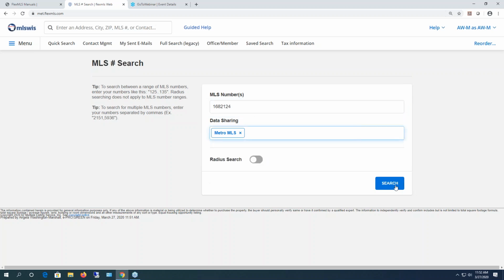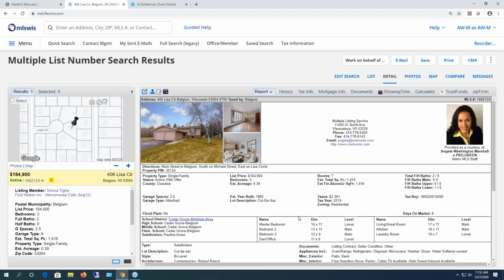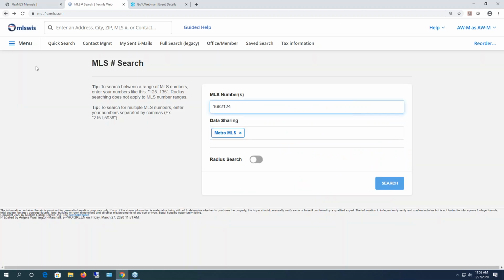All right. So when I hit search, that'll bring up that listing. Now I want to show you something else with that screen. I'm just going to hit the little back browser button. You can search more than one MLS number at the same time. You can either use a comma, no space, and then the next list number, comma, no space, and then the next list number, or you can separate them by space. Okay, just like that.